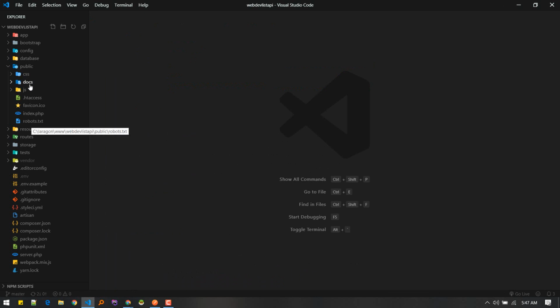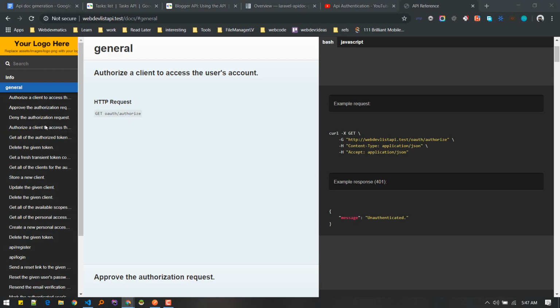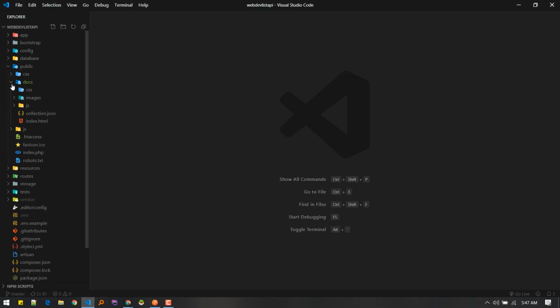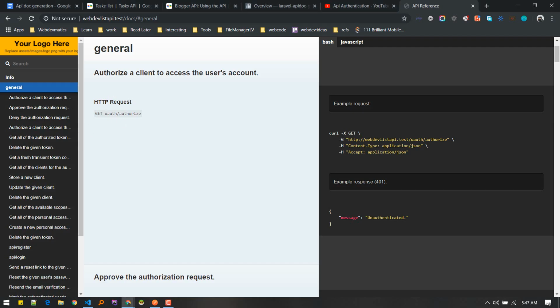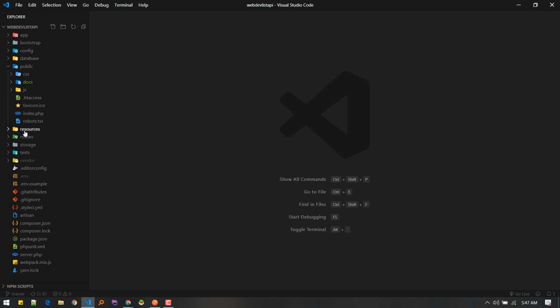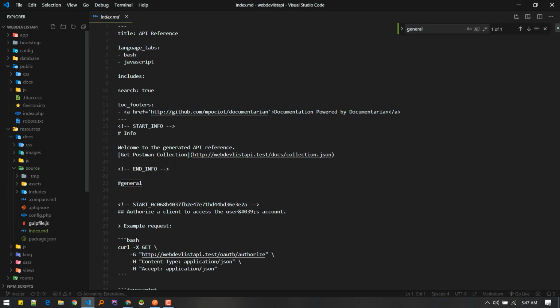Everything you are seeing here is inside public/docs, but it keeps regenerating every time. So if you want to edit or change anything, there is another folder that is generated by this same package, inside resources/docs. If you want to alter anything, you can go to source, and then go to index.md.